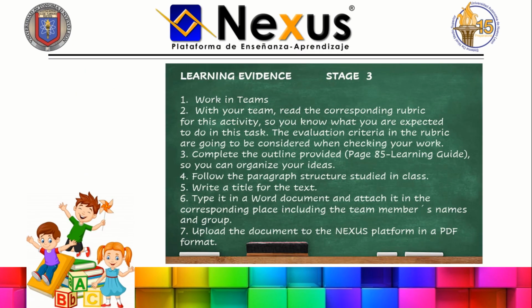In this part, we have the learning evidence, stage 3. You need to work in teams. With your team, read the corresponding rubric for this activity so you know what you are expected to do in this task. The evaluation criteria in the rubric are going to be considered when checking your work. Complete the outline provided on page 85 so you can organize your ideas.